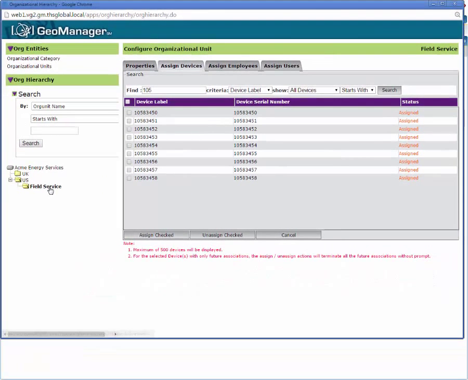And that's all there is to it. All the devices are now assigned to the field service level of the hierarchy, and that completes our tutorial for assigning devices to the organizational hierarchy.